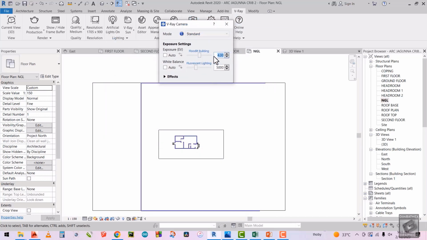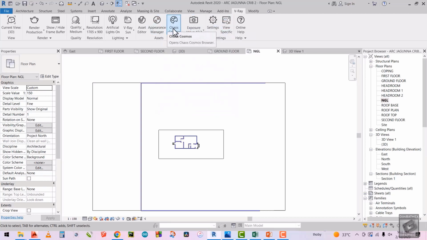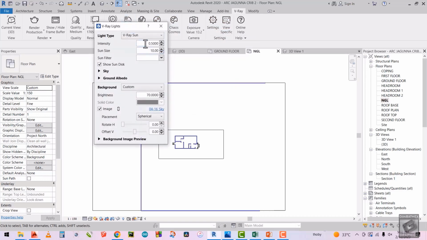So my exposure is on 4, that's for interior. So I'll put it on 13.2. Then put this on 6,000. Then just add a little of this. Okay, then Chaos Cosmos Asset Editor. Then my view 0.5 for the intensity, and the sun size I'll leave on 10. The brightness on 70. I'm using one of my best HDRI Sky.